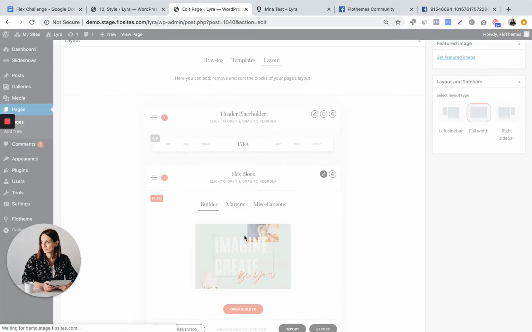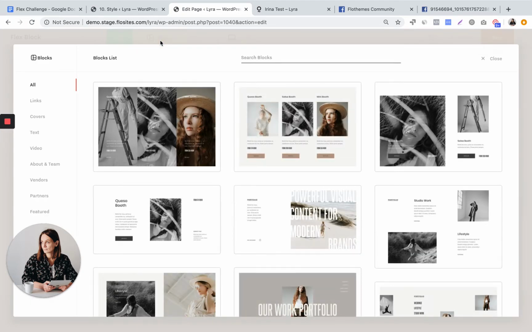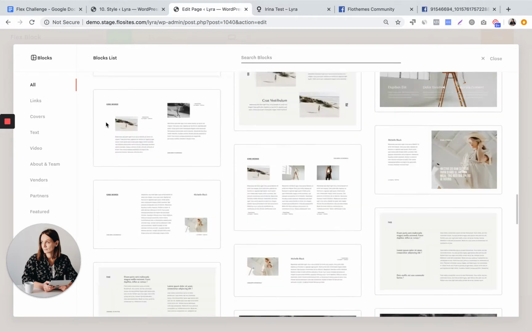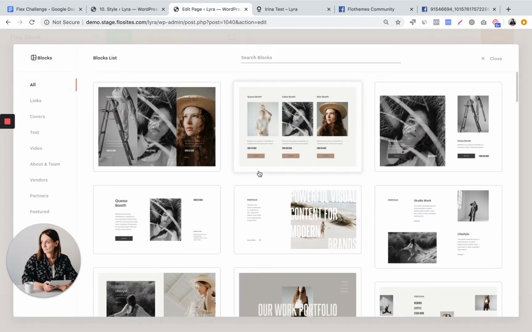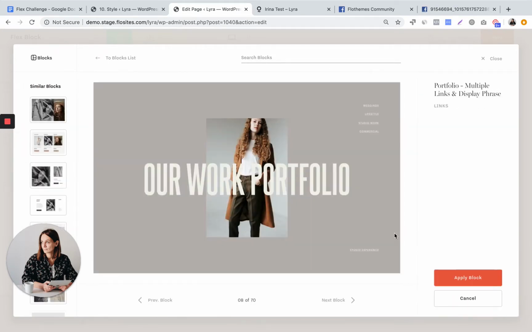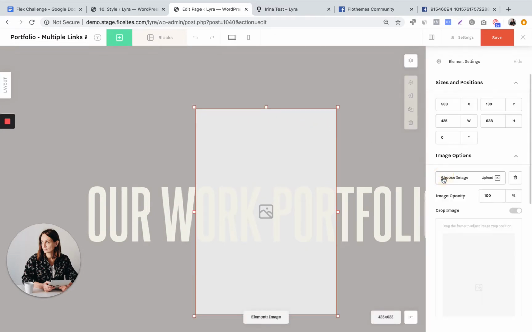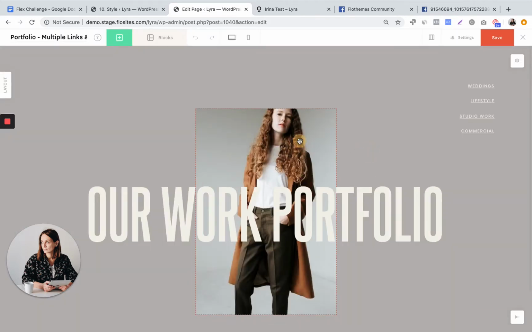I will open the builder. As Lyra is a Flex theme, I will share with you a feature that is only available for our Flex themes, and this is the Predefined FlexBlocks. This block list provides the layouts for various types of content that you can use to build your website pages. You can simply apply the block and use it as it is by only adding your own visuals and text, or you can tweak it as you want.